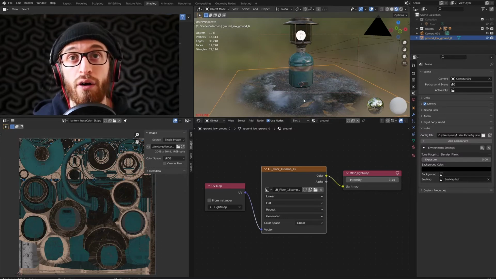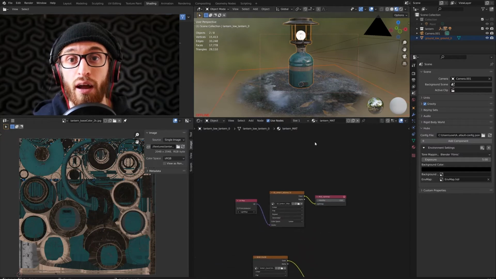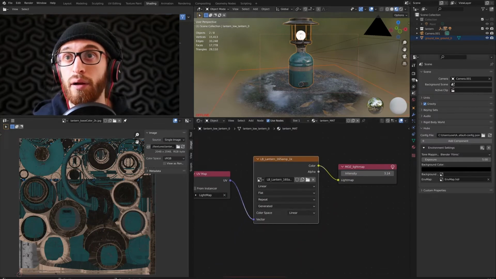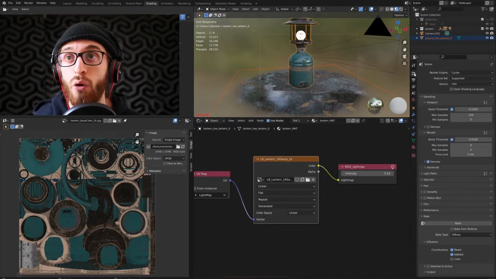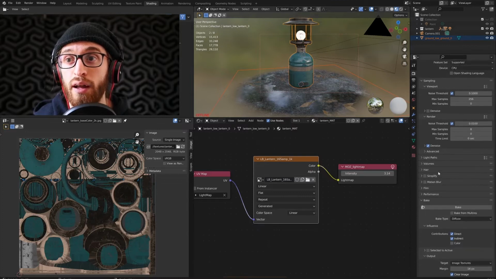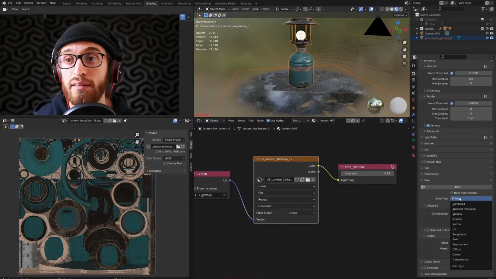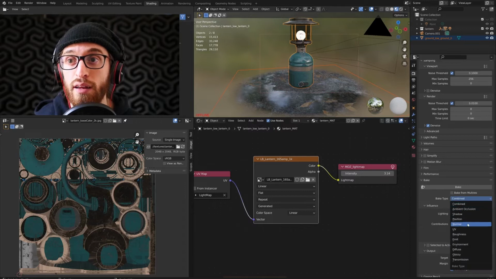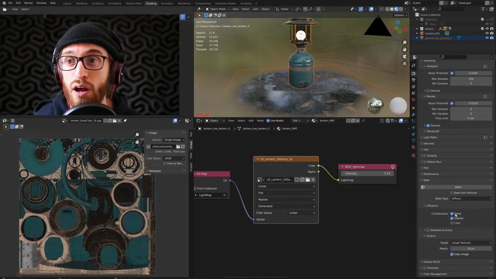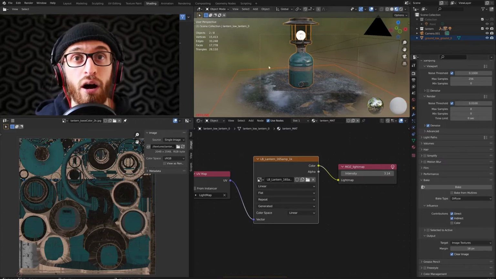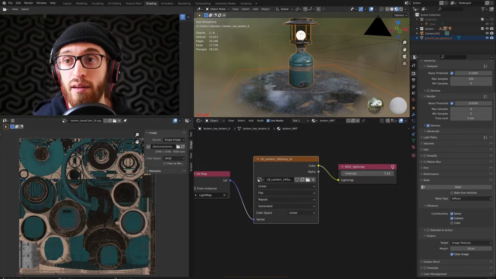So now if I select the ground, I select this light map, I can select the lantern and I'll select that light map. And then I'll go over here to my render properties tab. And down here on my bake type, I'm going to go to diffuse. I'm going to turn on direct and indirect and turn off color. Otherwise, your color map will bake to the same file. We just want the direct and indirect light.